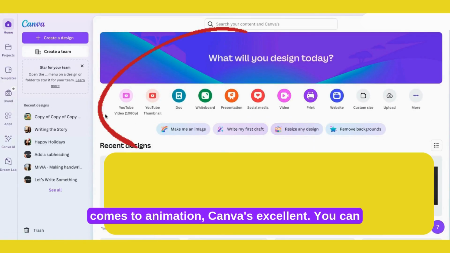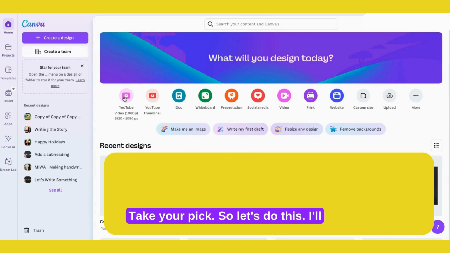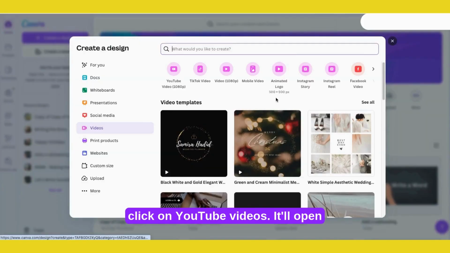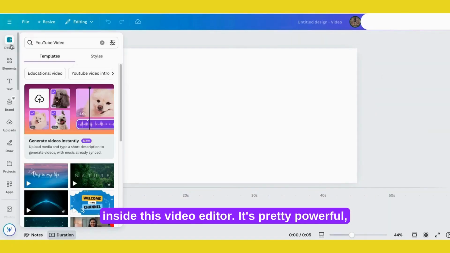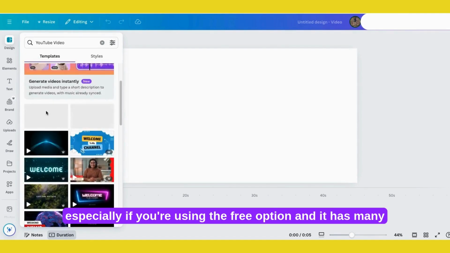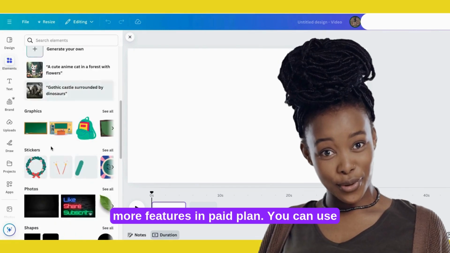When it comes to animation, Canva's excellent. You can either go to YouTube video here or choose video here. Take your pick. So let's do this. I'll click on YouTube videos. It'll open up a new page. There are a lot of different options inside this video editor. It's pretty powerful, especially if you're using the free option, and it has many more features in the paid plan.